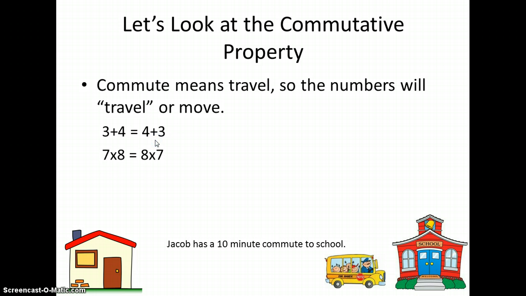The commutative property also works with multiplication. 7 times 8 is 56. But if I flip those numbers, 8 times 7 also equals 56.